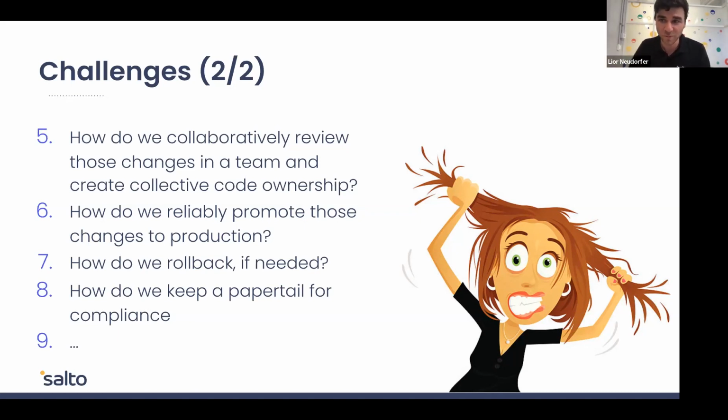And then how do you promote that change reliably to production in a quick and reliable way, and not manually? And if something breaks, how do you roll back that change? And again, not manually, but in a modern, fast, reliable way. How do you say, okay, something broke 2 days ago, I want to roll back everything to where it was? How do you do that?